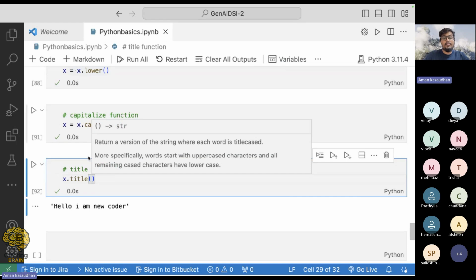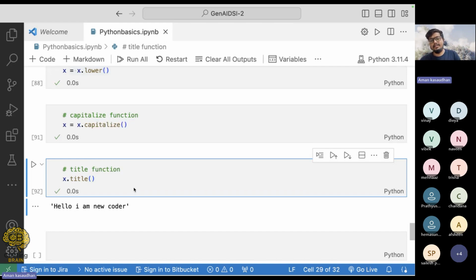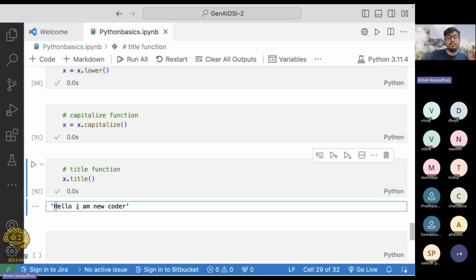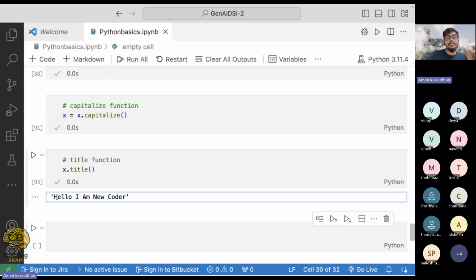If you try to read more specifically, words start with uppercase characters and all remaining cased characters have lowercase. It's simple. Capitalize was capitalizing the first character. The title function will make the first character of each word uppercase. Just try to see. So the first character of each word has been converted into uppercase.